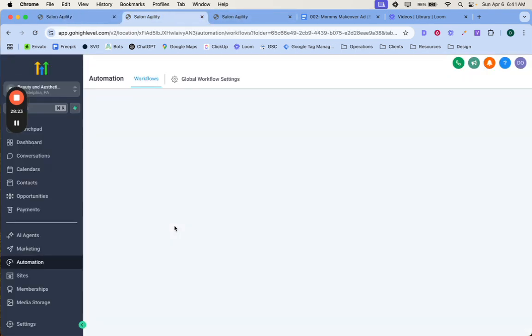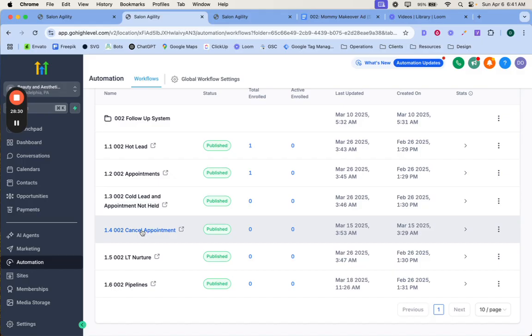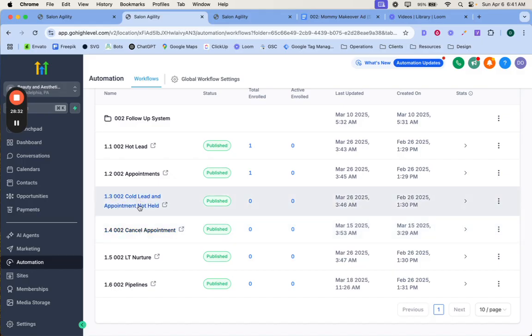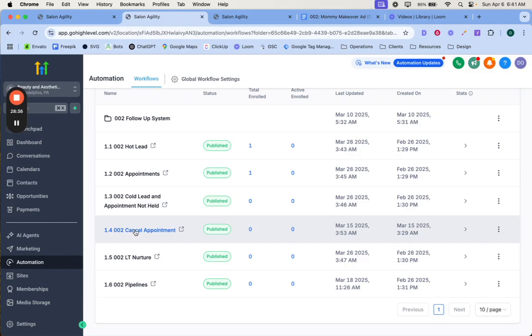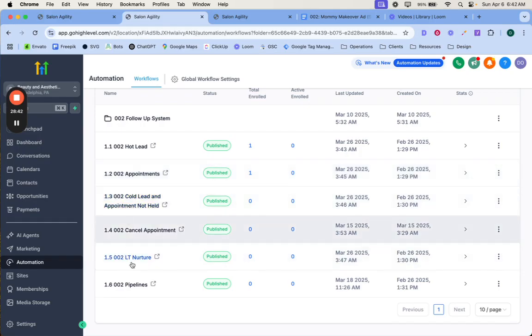Let's see. Again, we're already nearing the 30-minute mark. This is a simple workflow here. It's just basic. Oh, excuse me. The cancel appointment one is just canceling the appointment from this one right here if they don't reply with the confirmation keyword. Long-term nurture, also a very simple one.